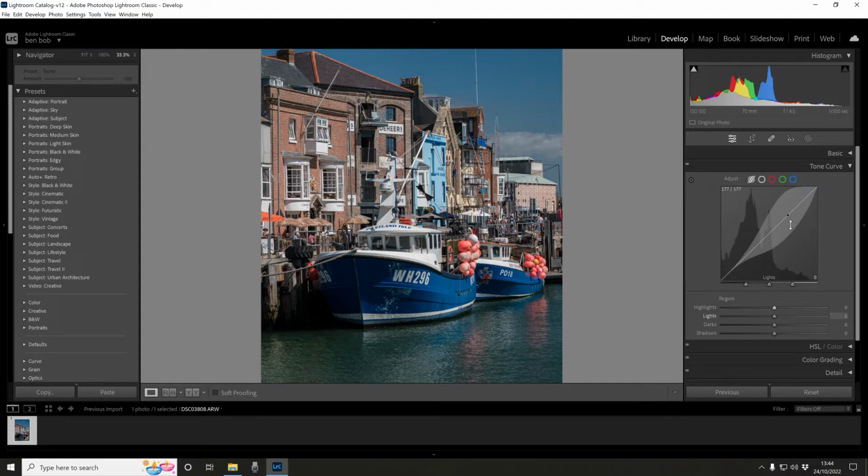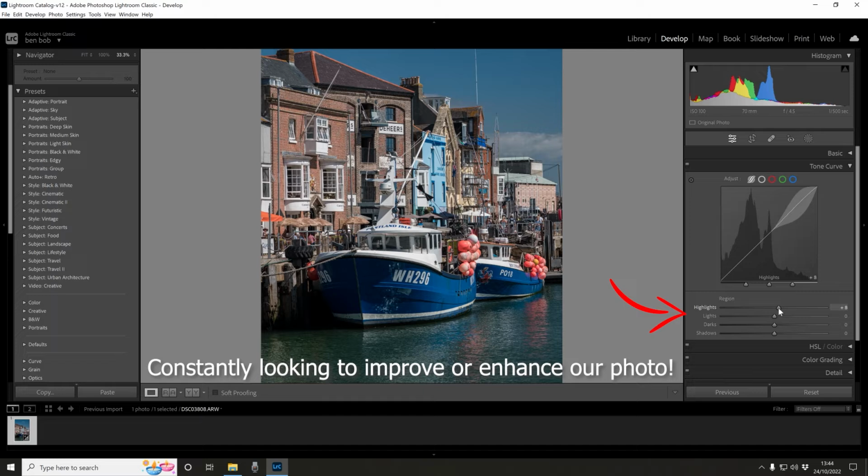Okay, now we go on to the tone curve, and this is again down to personal preference. What I like to do with these is slide them up and down and look at the image to see which way it improves the image.